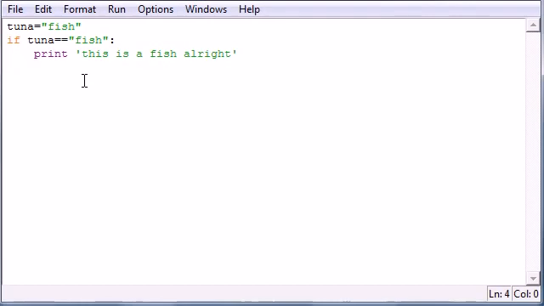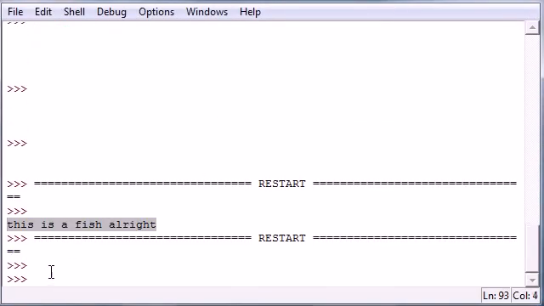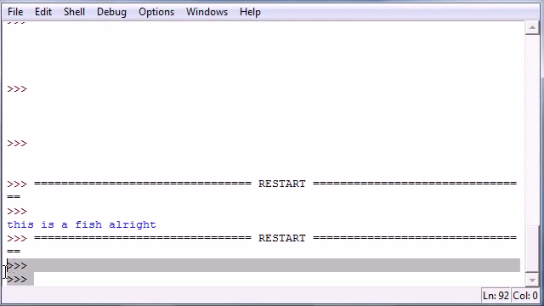And let me tell you guys one more time why this happened. We have a variable, tuna, and set it equal to fish. We wrote, alright, we're going to give you a test. If tuna is equal to fish, we want you to do something: print out this statement, this is a fish alright. But if it's not equal to fish, we don't want you to do anything at all. And let me show you guys what would happen if tuna was something else, say if tuna was equal to bass. So go ahead and press F5, save it, and as you can see, when it runs this time, nothing happens.